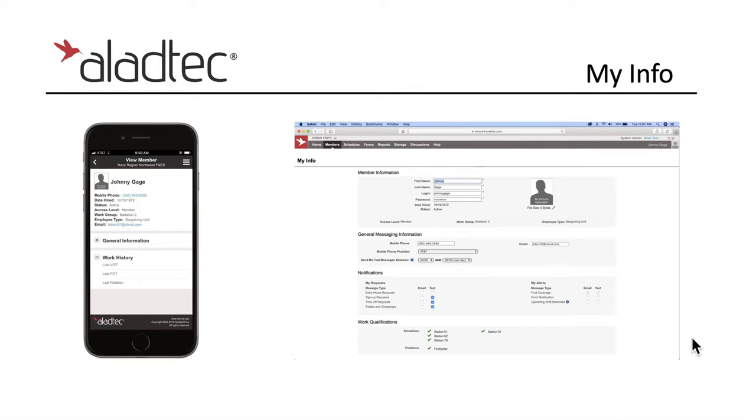So under Members, the MyInfo page is where your personal information is collected. And you can see here some general information such as mobile phone provider, name, username. Date hired would be your service comp date, how you want to receive notifications, and you can see under work qualifications a list of schedules that the individual is permitted to work and what positions the individual is permitted to work. This information is also available on the mobile version, as you can see here. However, some of the personal identifiable information won't be viewable.